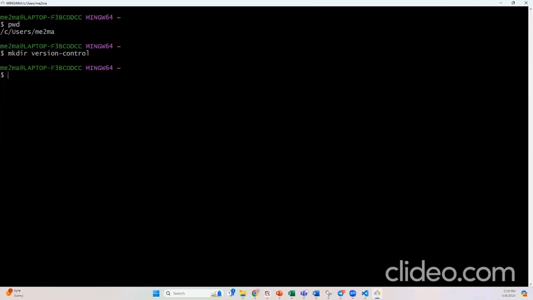mkdir is a command that you can use to create new directories. And then cd is change directory. So I want to change my current directory to the directory that I made, version control. This is a directory where I want to save any code that I'm developing from here. And then you can see that we are in the version control directory right now.